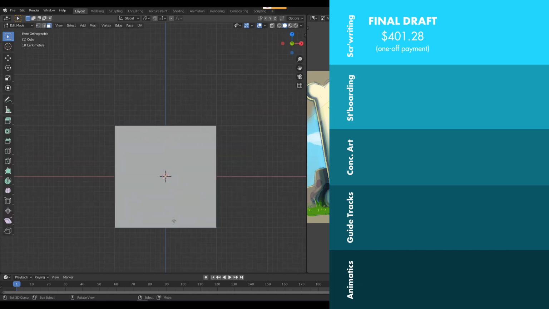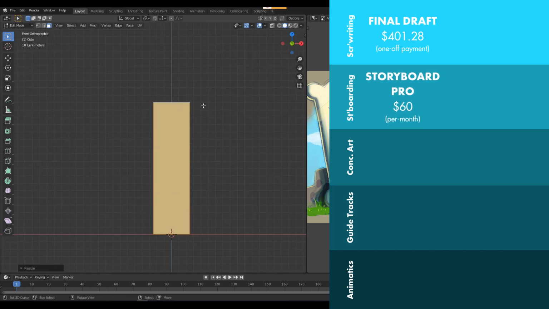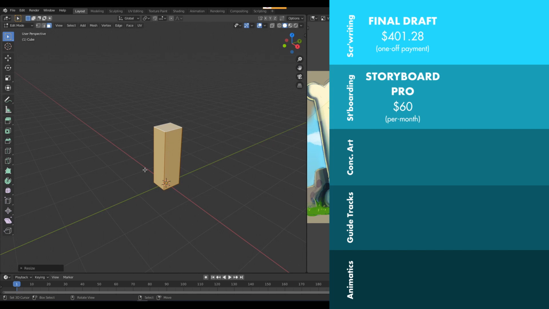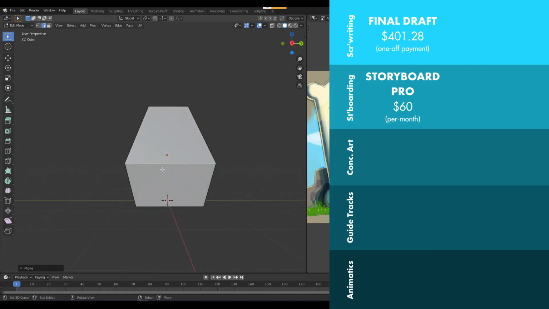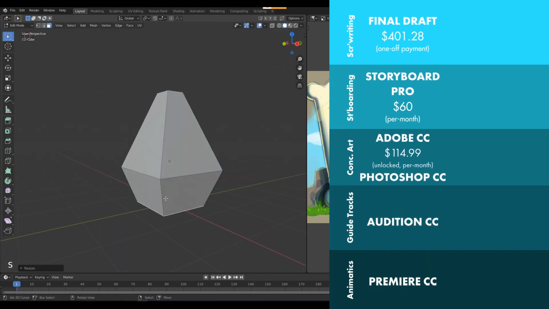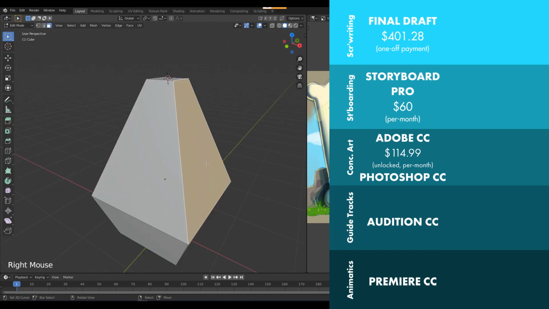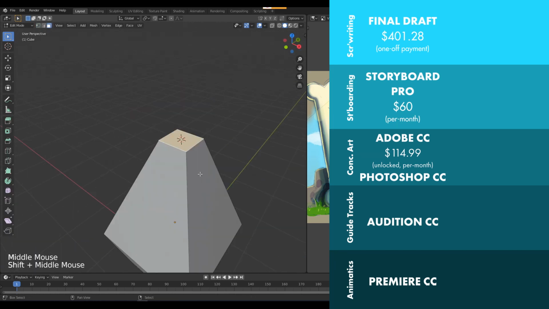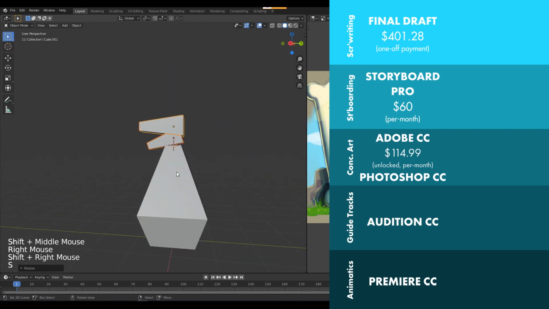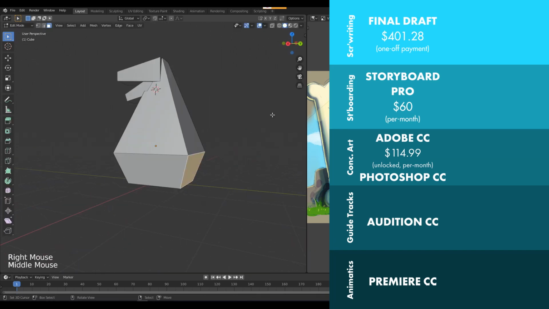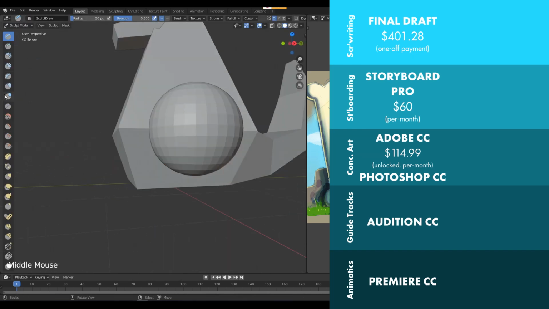For storyboarding, we have Toon Boom Storyboard Pro. That's coming in at $60 a month, ongoing. For concept development, audio recording, and animatics, it's the Adobe Creative Cloud, where the entire package costs about $114.99 per month if you're not going with the 12-month lock-in contract. So already in the pre-production stage, we're topping out in the hundreds of dollars.